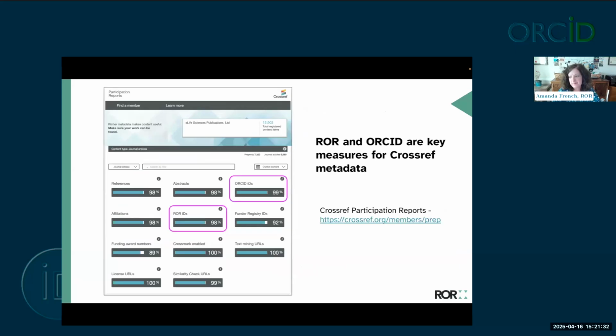And then finally, I am employed by Crossref, as I mentioned. Crossref metadata is used by probably tens of thousands of systems. Everyone who is building a scholarly index is using Crossref metadata, and lots and lots of tools. And if you are a Crossref member, a publisher or an institution that is a member of Crossref, you can go to Crossref's participation reports to check the health and quality of your metadata. And both ORCID IDs and ROR IDs are really key metrics in what Crossref considers to be good, complete metadata.